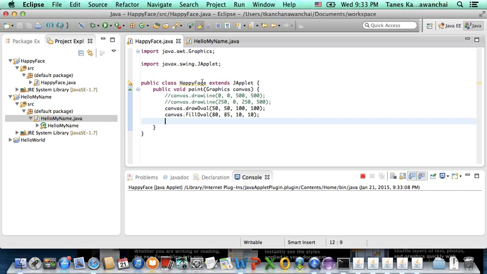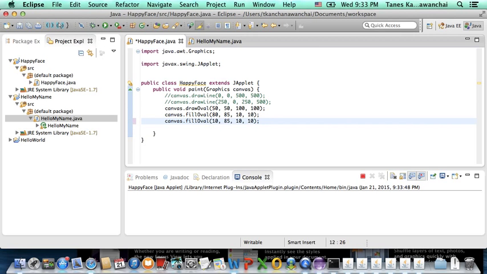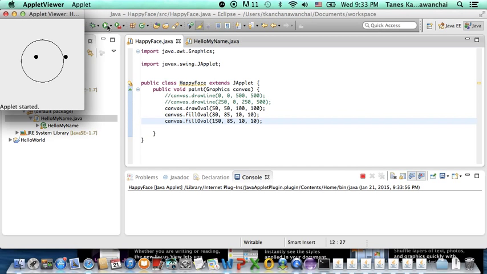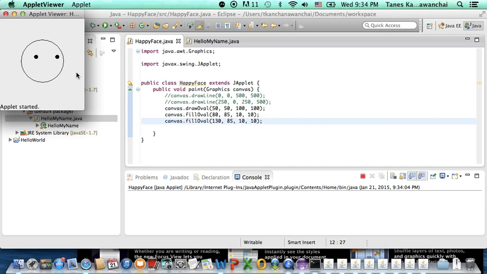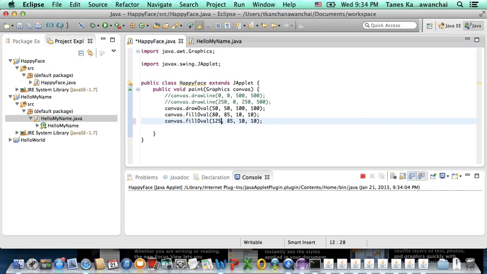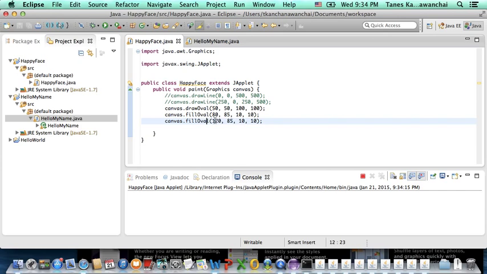Alright, to complete the happy face, you need another eye. I'm going to just copy this line and paste, and just change the location here. Just move your X. We may need to make it further. Ooh, too much. And we need a mouth right after that. Maybe 120. Okay, not too bad.